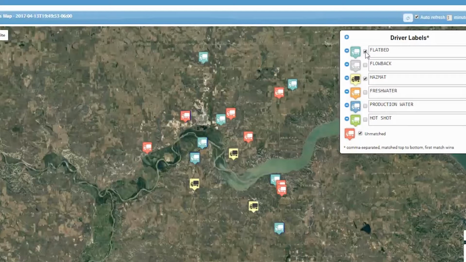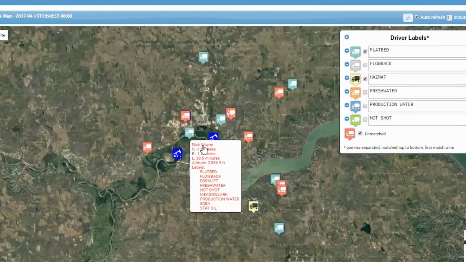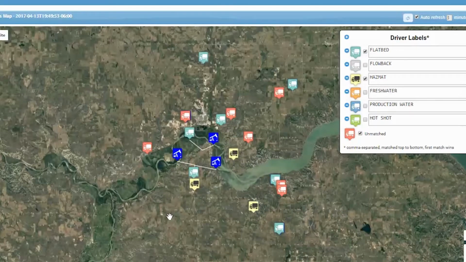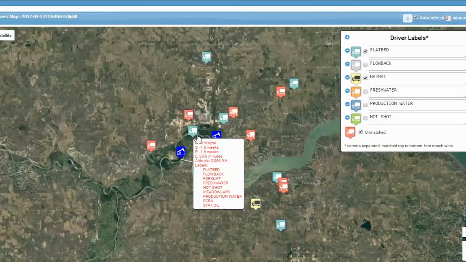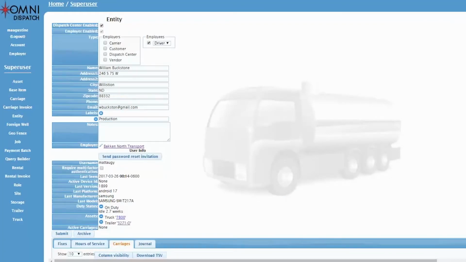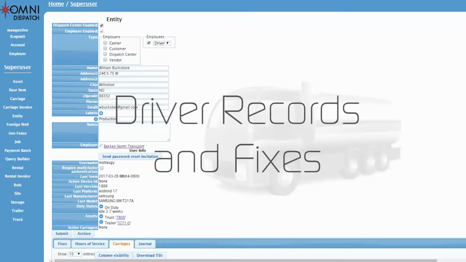Clicking on a cluster of sites and drivers expands the group to make it easier to see each site and driver. The active drivers map gives the dispatch center a comprehensive, at-a-glance view of all vehicles currently in operation. Hovering over a driver icon shows specific information about the driver. Clicking or control-clicking on the driver name allows the dispatch center to drill into the driver record.